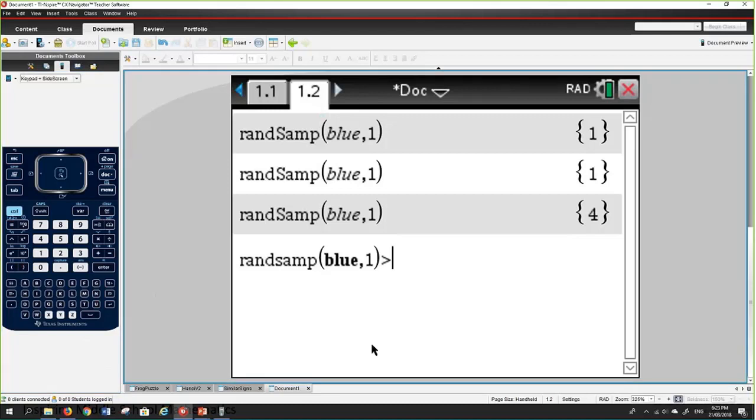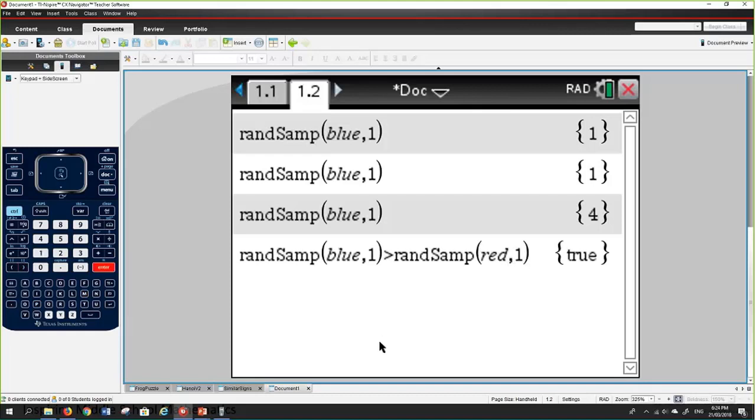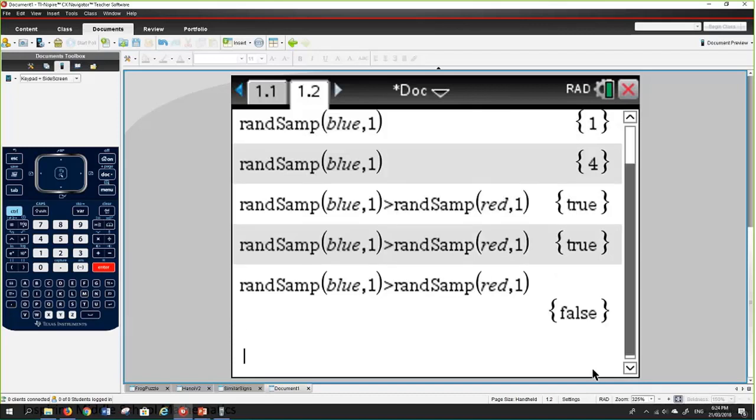And I put in random sample of red and do 1. Now when I hit enter, it gives me the answer true. Well, that means that I've rolled my blue dice, I've rolled my red dice, and the value that has come up on my blue is greater than the value that's come up on my red. So in this case, it took me 3 goes before I got false.